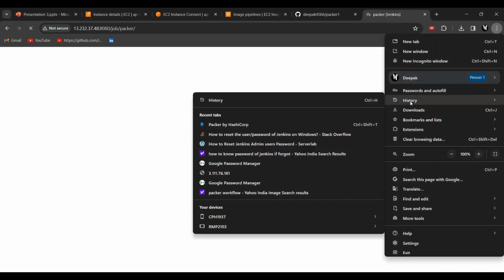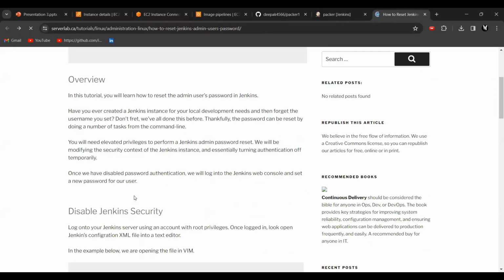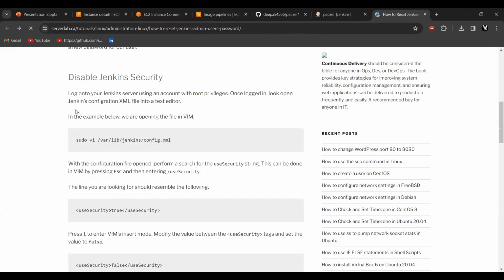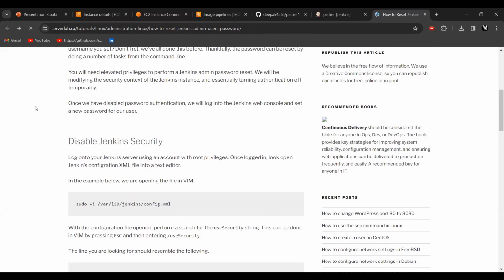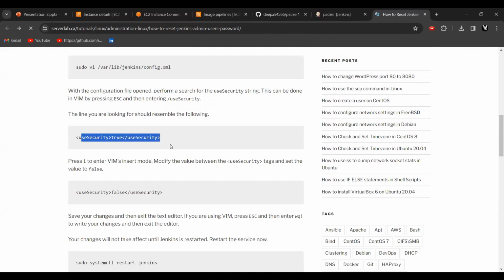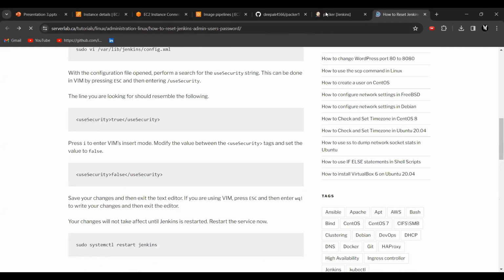By the way, if you forgot the Jenkins password, here is the amazing blog again. I'll just show you. See, this is the amazing blog so that you can learn how, if you have forgotten this Jenkins password, you can disable this and just have this password again.